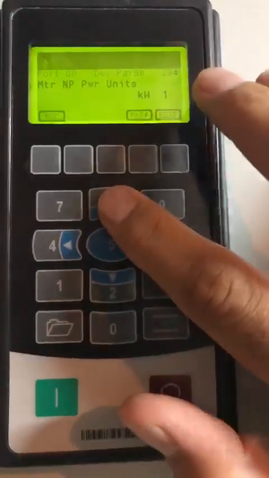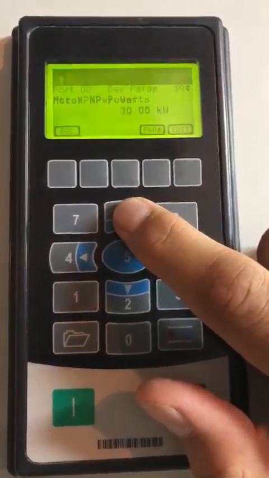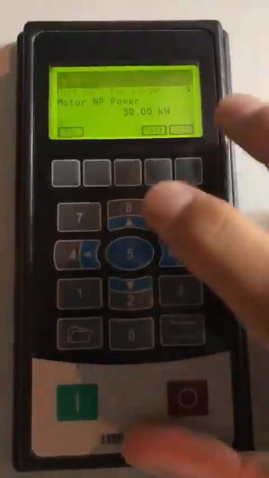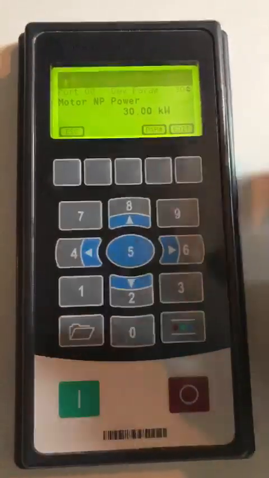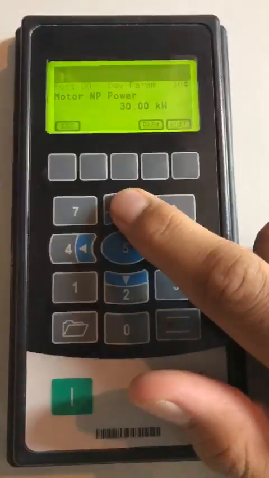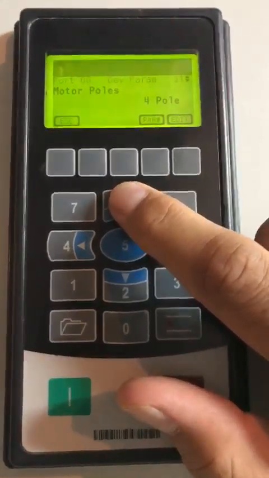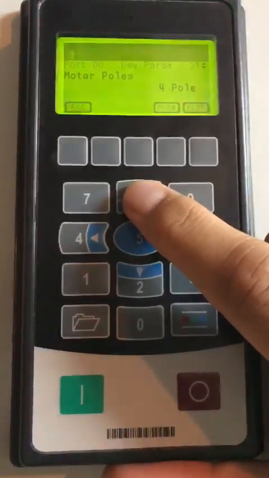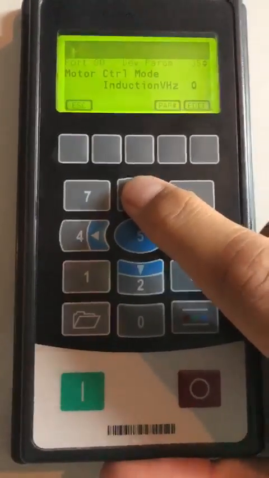This is kilowatt or horsepower; normally keep kilowatt. This is the motor nameplate power, in kilowatt. Since it is kilowatt here, it is kilowatt. If in the previous one you keep HP, here it will come in HP. Motor poles also follow the nameplate. How many poles, 2 pole or 4 pole? Select as per that. Other things no need to change.